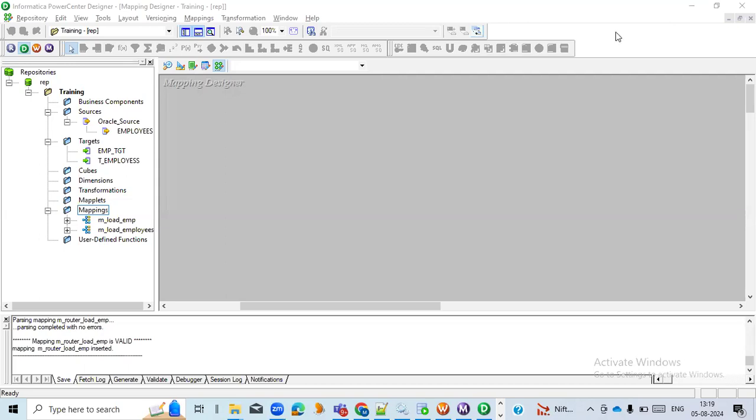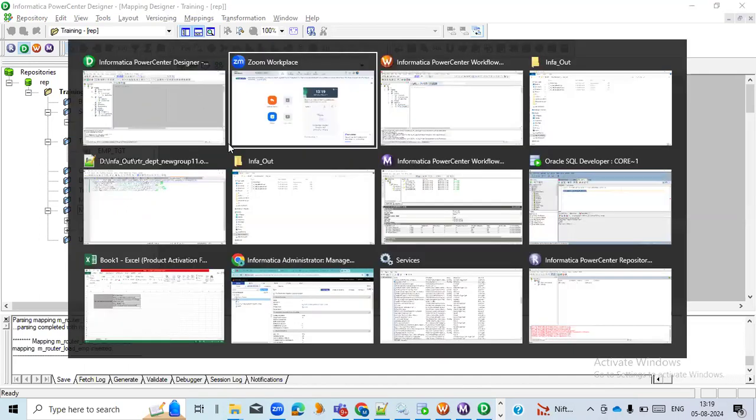So today we'll be discussing the new transformation called the router transformation. In the previous video, we discussed the filter, how to create a mapping using the filter transformation, and the interview questions regarding the filter. In this video, we are going to cover the router transformation.